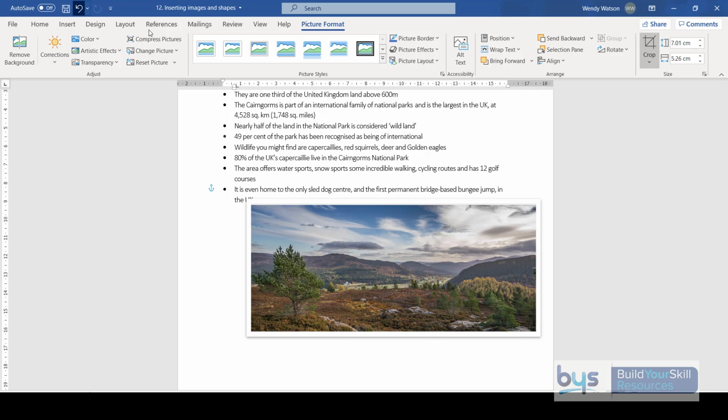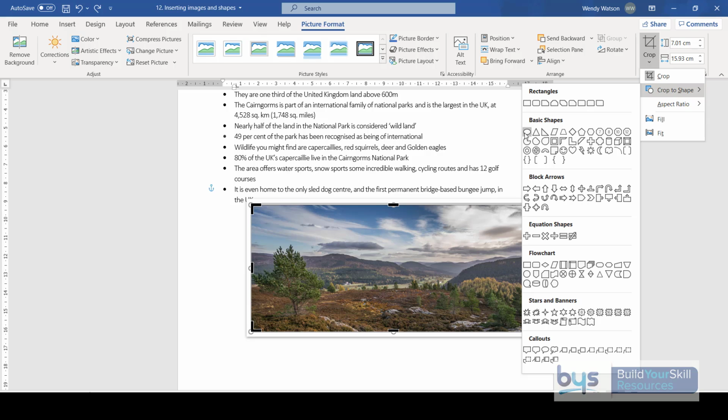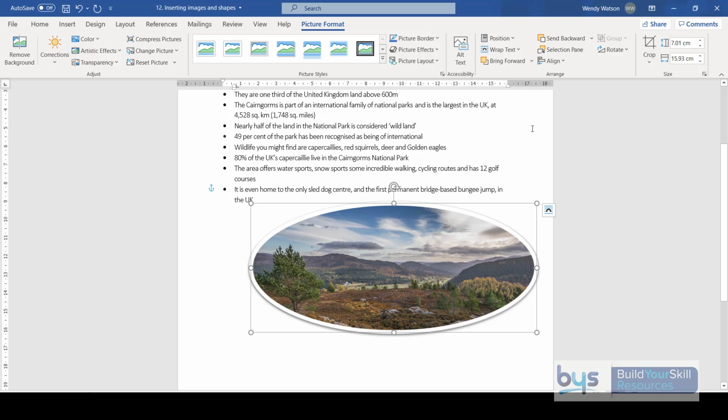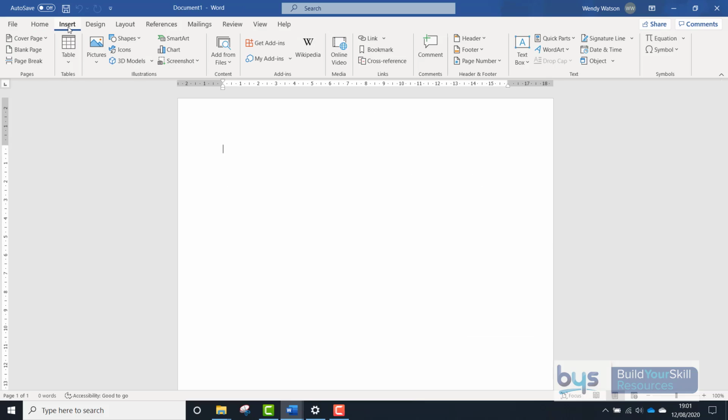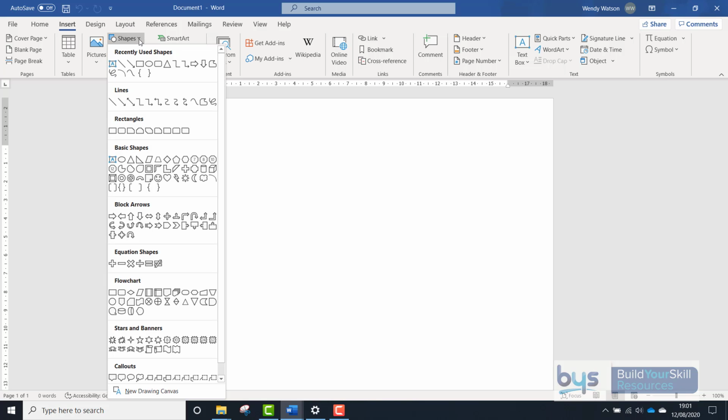You can also look to crop to a shape if you wish, and that is something that might work for you. Let's now have a look at shapes and how you can work with shapes when you're thinking about your images and graphics. So I've got a blank document here, and I'm looking at the shape options drop-down arrow, and you'll see lots of basic shapes that you can use.